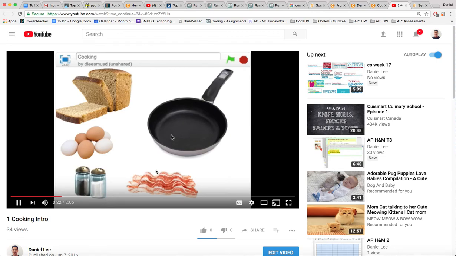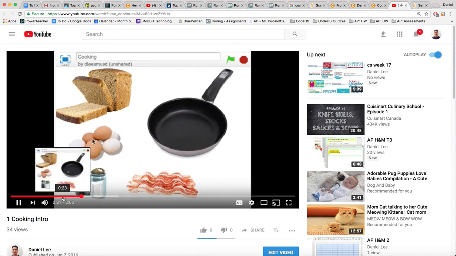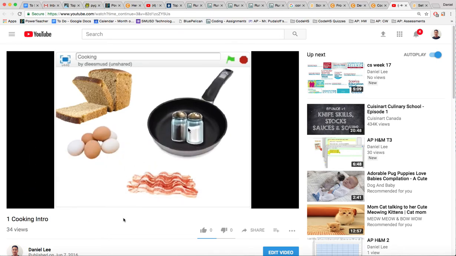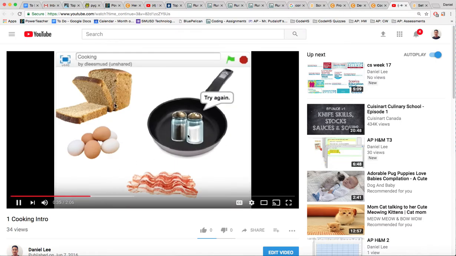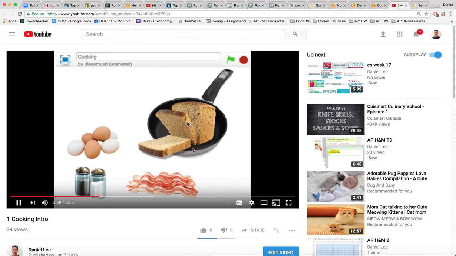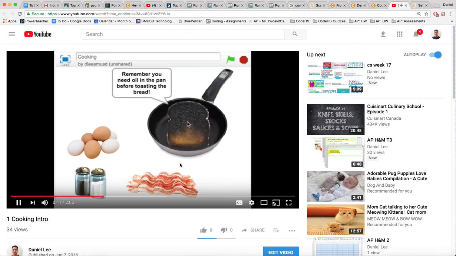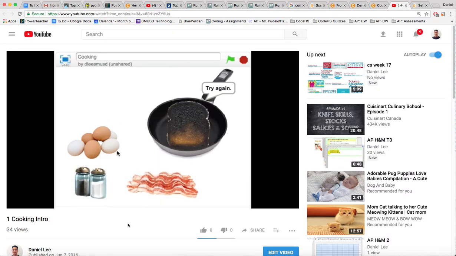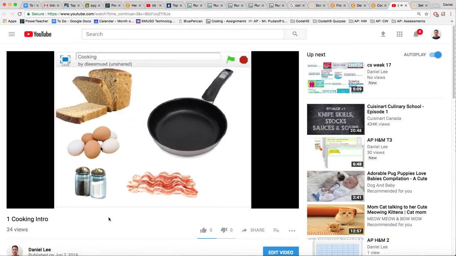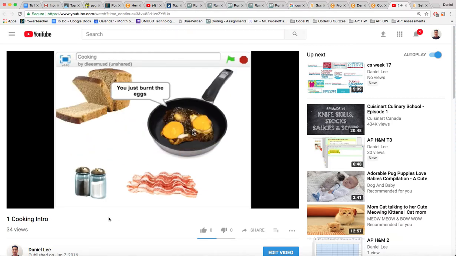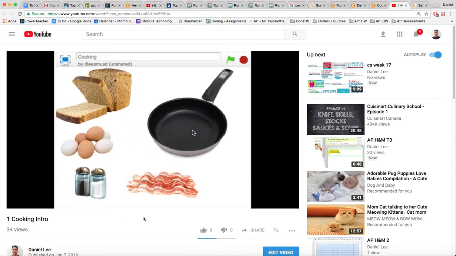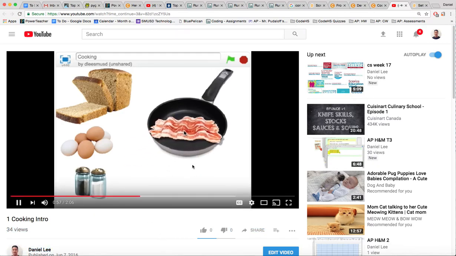But yeah, we have these different sprites here, and you need to cook the food in the right order. So if you put the salt first, it says don't do that, try again. If you do the bread first, then it burns. And then if you do the eggs first, then they burn because there's no oil in the pan. And then if you do the bacon first, that releases a lot of fat into the pan, and so those cook by themselves.